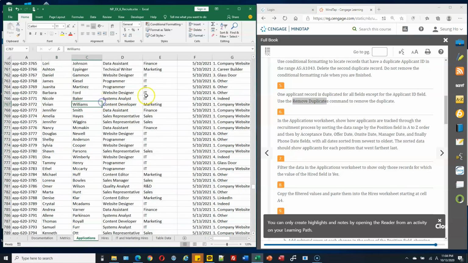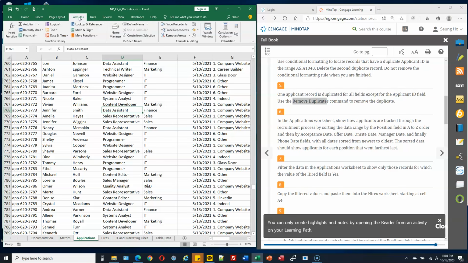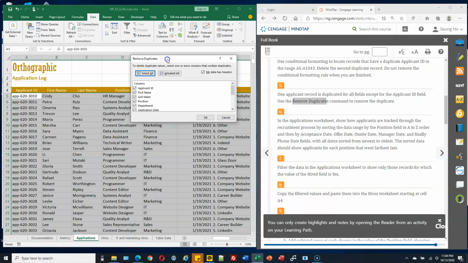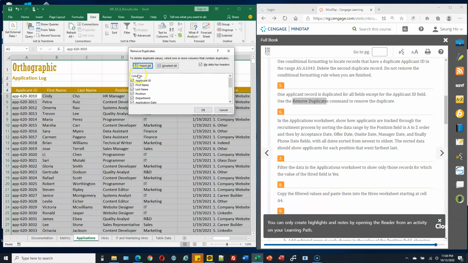So click any place in the table here. Go to the formulas tab, okay, sorry, click the Data tab, and then in Data Tools, select this one. This is Remove Duplicates. So click this. All right, then we can set the conditions. Deselect Application ID, because the application IDs are all different, but only 2 records in this case have the same values for the other fields.